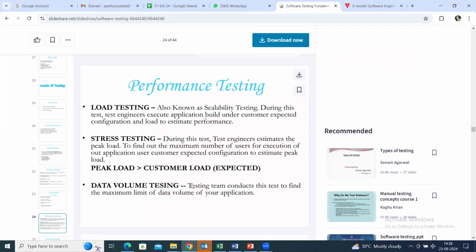So these are the 4 parameters which need to be included. First is load testing, also known as scalability testing. During this test, engineers execute the application build under customer expected configuration and load to estimate performance. Okay, so what is scalability? For example, your server has a capacity to handle, say, 10,000 machines. And if you try to add 100 more machines, it is not able to take that much load. That is called scalability. Scalability means addition of either hardware, software, functionality, resources, whatever, addition.